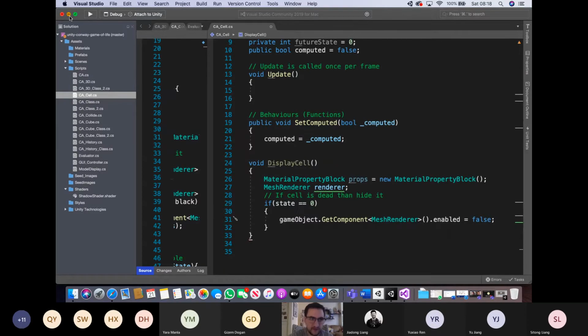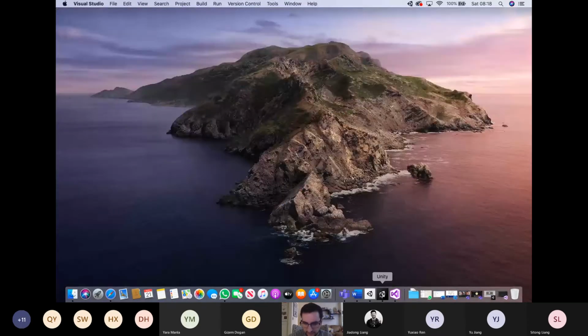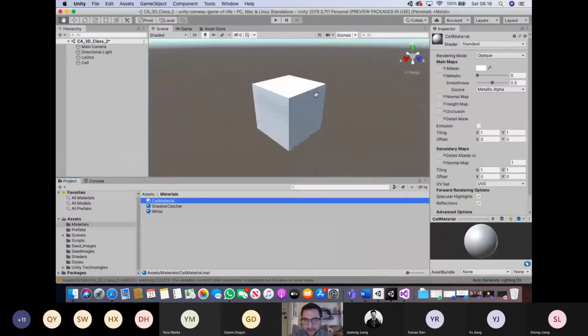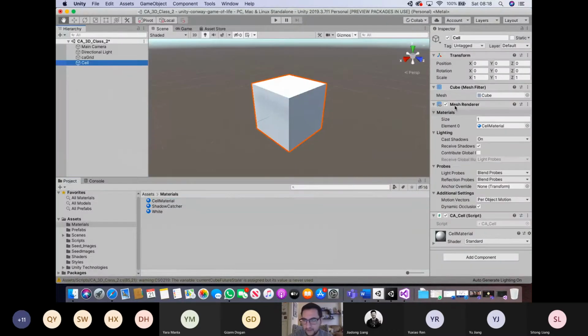So this is equivalent to me going into Unity and basically getting my cell, getting the mesh renderer, and you see the enabled, setting it to false. So essentially, we're hiding it. We're not deleting it. It's still in the game. We still have it in the hierarchy. It's just we have hidden the mesh itself. So it's a very clever way because we know in the future it could become alive, so we don't want to delete it.